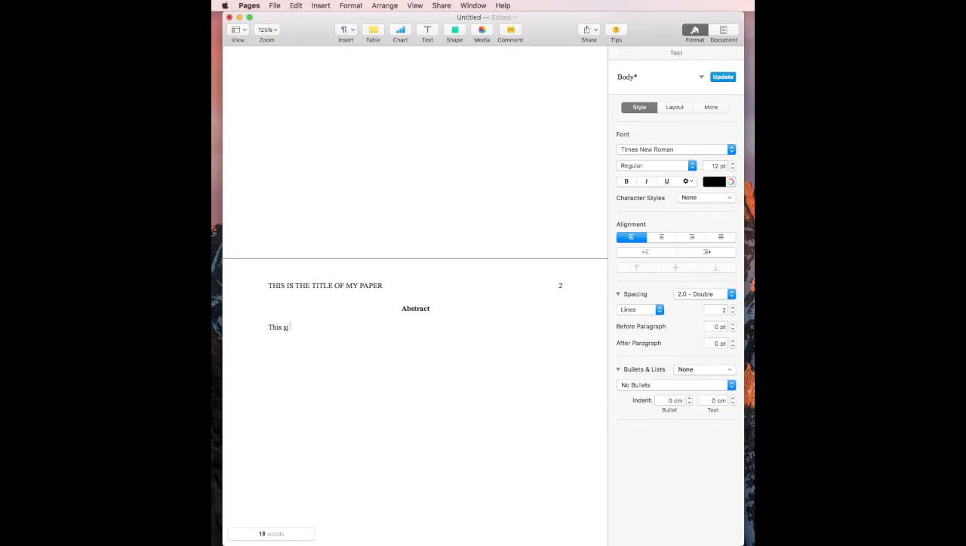So this is my abstract. Notice that there is no indent. So it's going to be continuing flush on the left all the way down. So there's no indenting on the abstract.